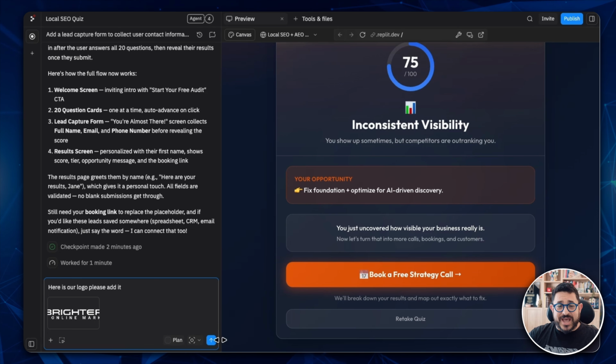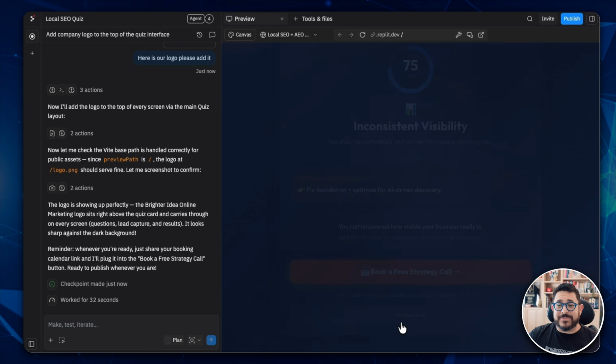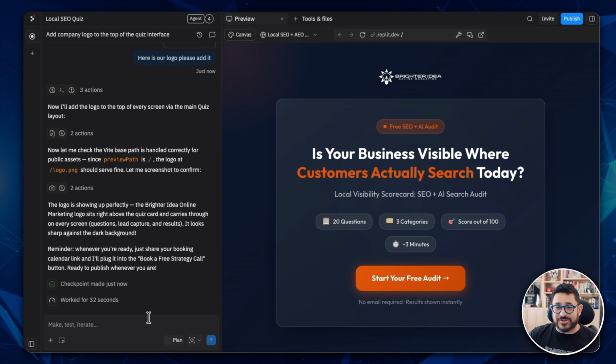Here is our logo. Please add it. That took another 30 seconds. That added the logo right here at the top. And if we start at the beginning, it's right there in the beginning also. That took a total of, again, 32 seconds.